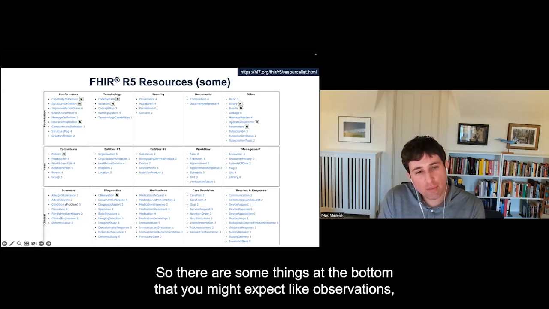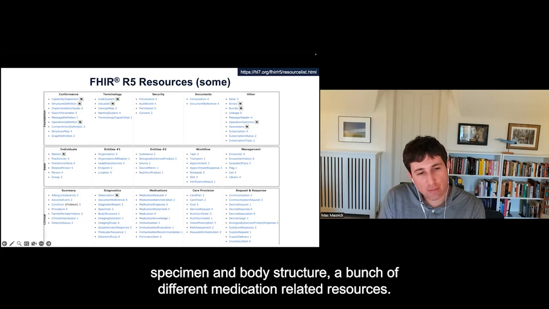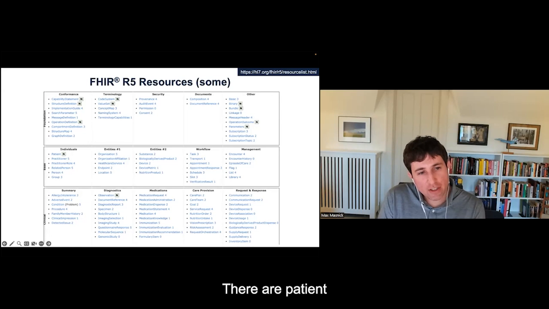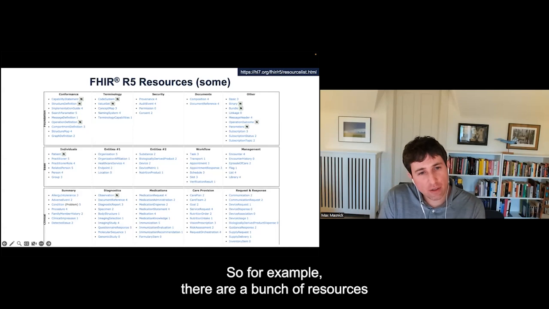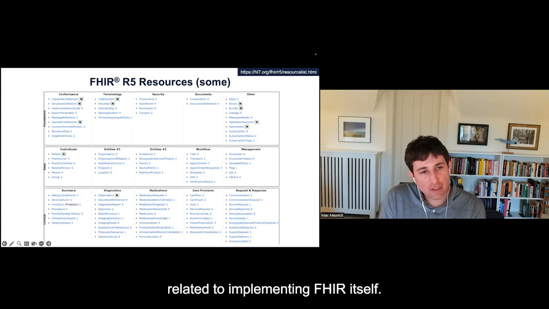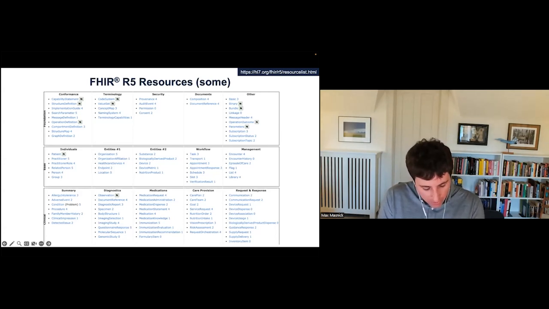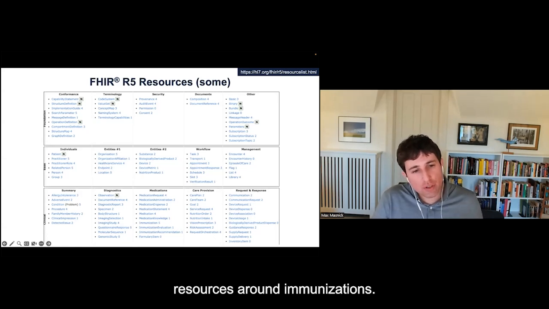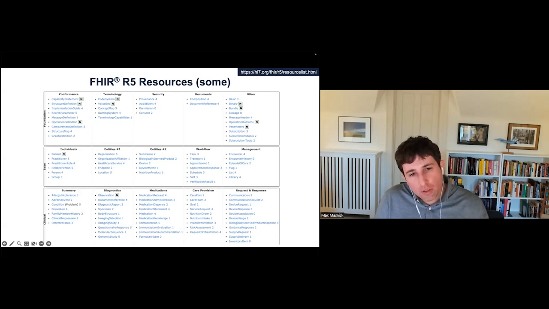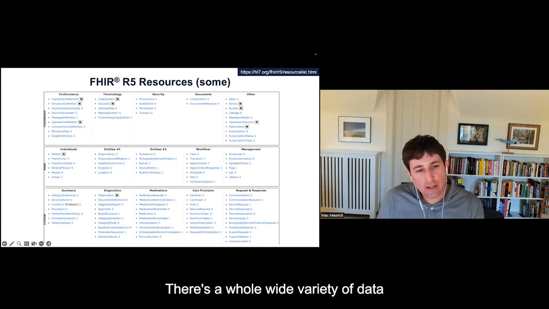So there's some things at the bottom that you might expect, like observations, specimen, body structure, a bunch of different medication-related resources. There's patient resources as well. And then there's a lot of other resources too that might be a little less expected. So for example, there are a bunch of resources related to implementing FHIR itself. Those are at the very top. And then there are a number of other resources that are more specific. So for example, there's resources around immunizations, resources related to communication. There's a whole wide variety of data that are covered by FHIR.